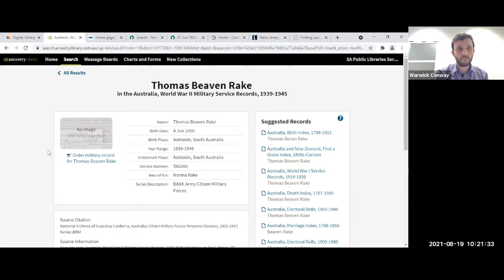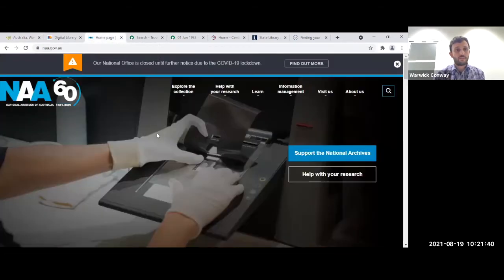So what I'm going to do is move on to the next page. So this is the National Archives website. You can find this through a Google search or just use naa.gov.au as the website. And basically through this site, we can find lots of digitized records and also some lists of records that have not necessarily been digitized so far. So what we're going to do is click to explore the collection. If you just bear with me one second.